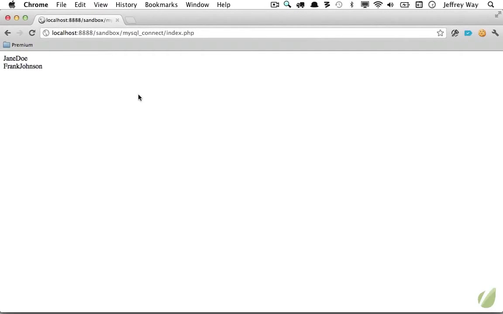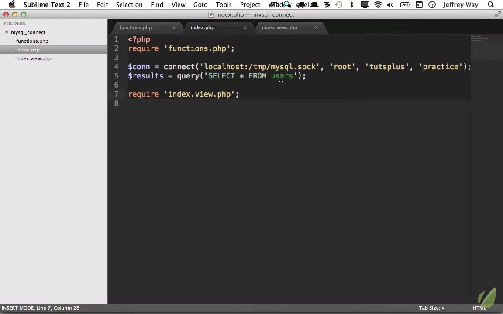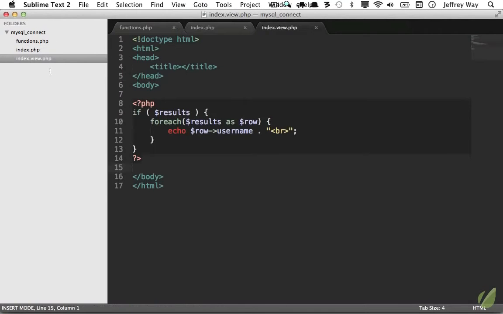Reload, yep, getting the same effect. But what if no rows were returned? For example, maybe we want to select star from a table that doesn't exist. Well, in that case, we get nothing at all, and that's not very helpful. So why don't we do an else statement right here, and we can echo no rows returned. One more time, and now we at least have some result.